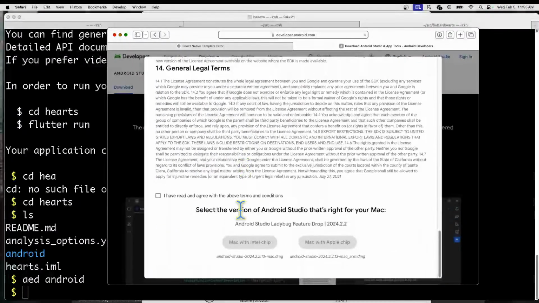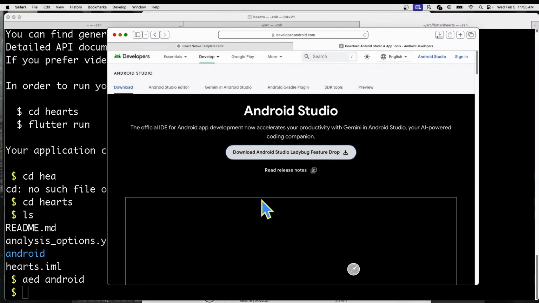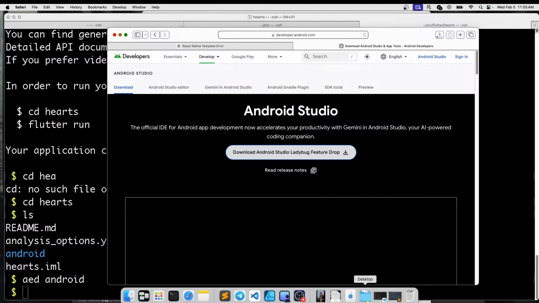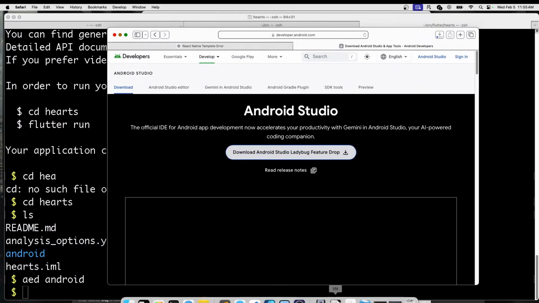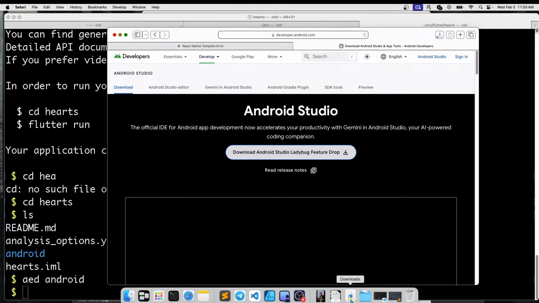Agree. I have an Apple chip. Some people have Intel. I had Intel for many years. Intel, one of the great CPU architects. x86.